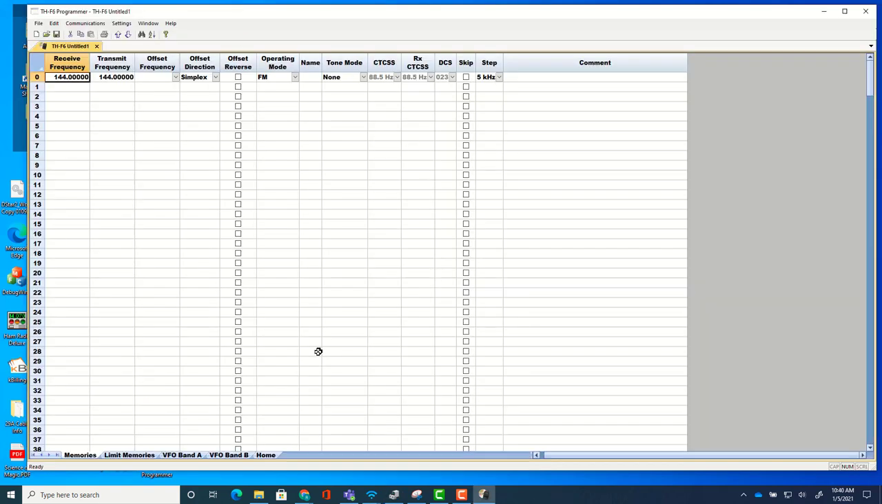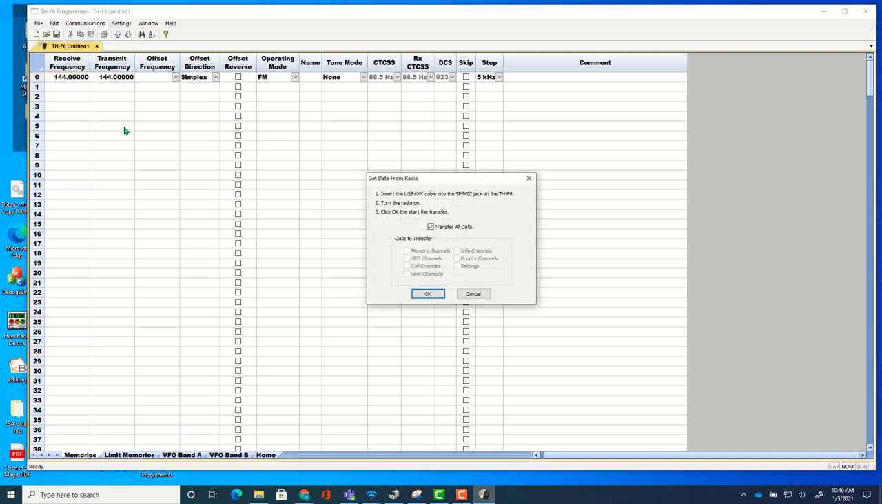So now I bring the programmer back up. I do communications, get data from radio, tell it okay, and I'm up and running.